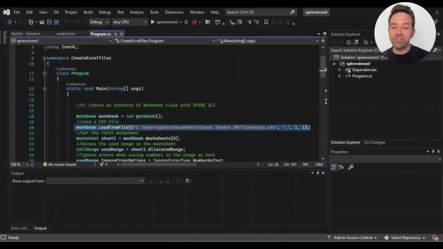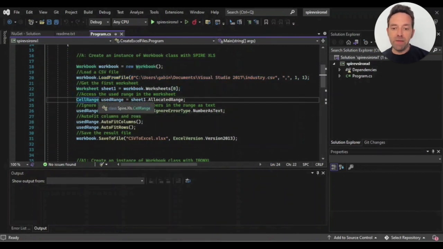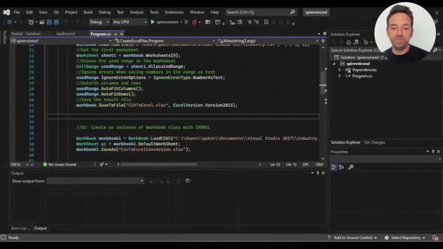With Spire, we initialize a workbook and then load the CSV file using the load from file function. The worksheet is then populated with data from the CSV file while following the stipulated delimiter, which will auto-fit the content between rows and columns. And then the content is saved as an Excel file.